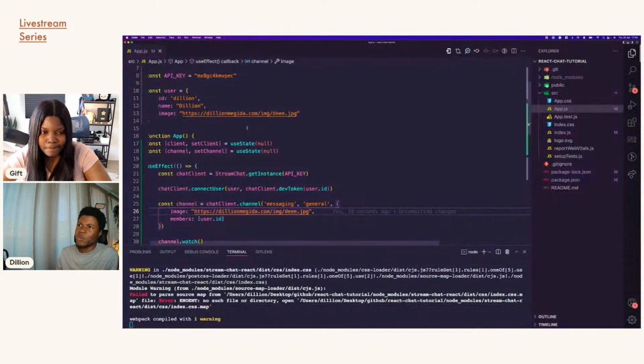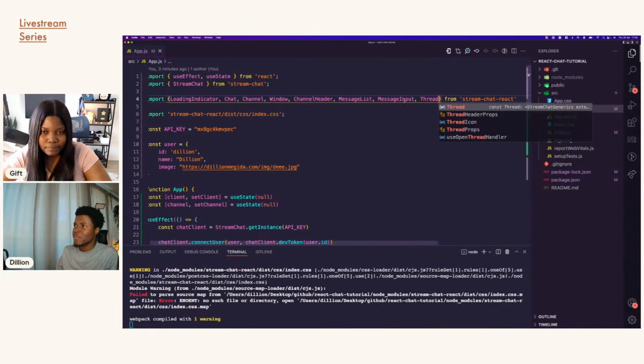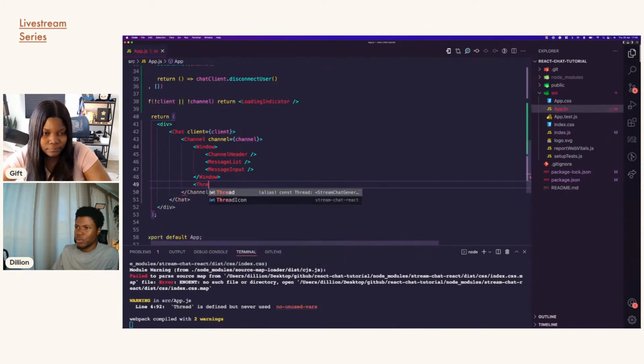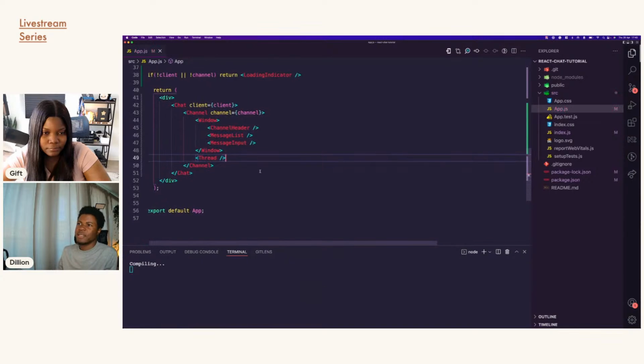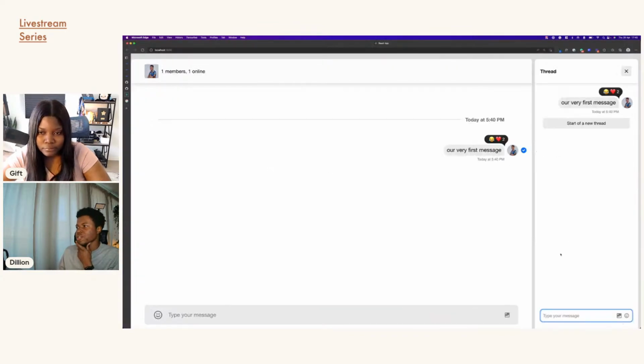So I can quickly import that here, Thread, and I'm just going to render this below the window. And then we can create a thread. See, this is giving me Discord vibes.